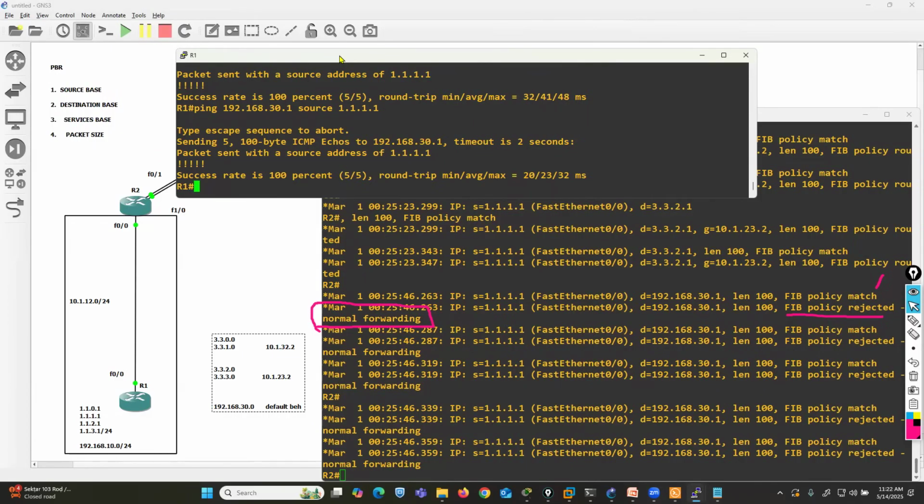Now, service-based and packet-size-based routing we can discuss tomorrow. Okay, no problem. These two topics will take time, so we can discuss these two concepts tomorrow.